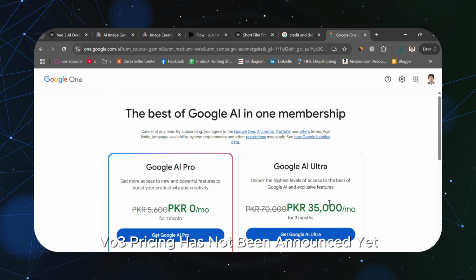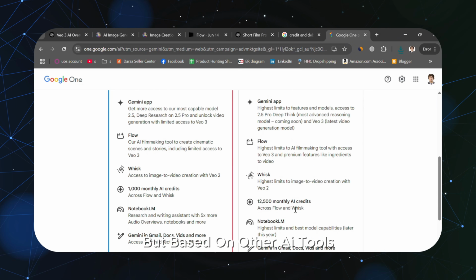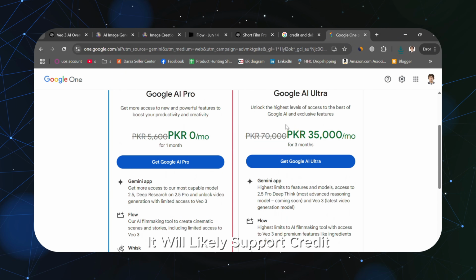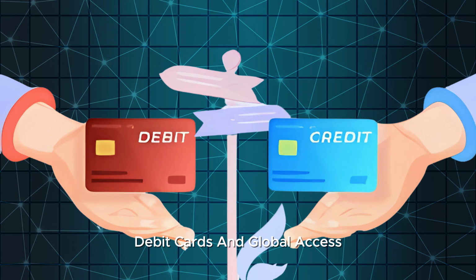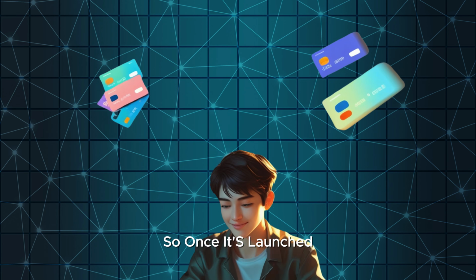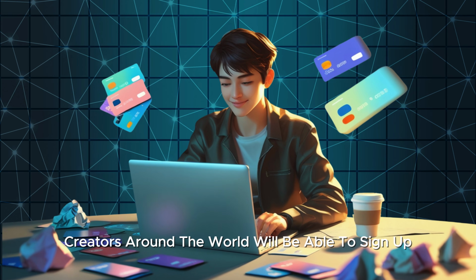VEO 3 pricing has not been announced yet, but based on other AI tools, it will likely support credit and debit cards and global access. So once it's launched, creators around the world will be able to sign up and start creating.